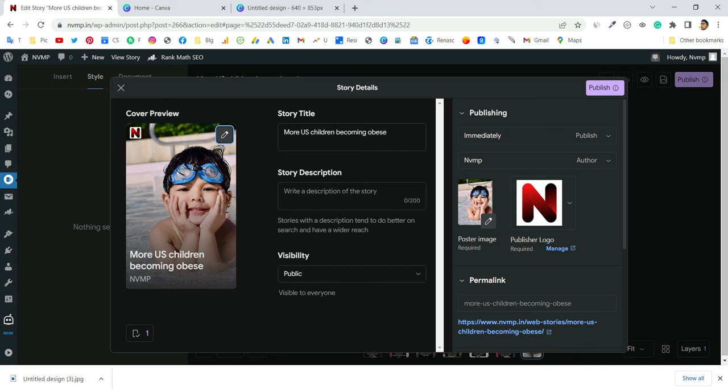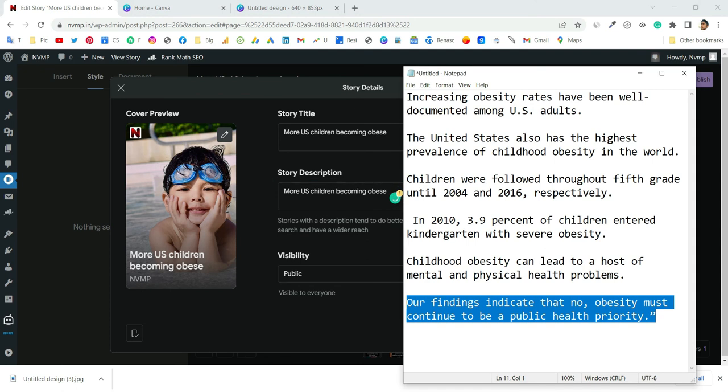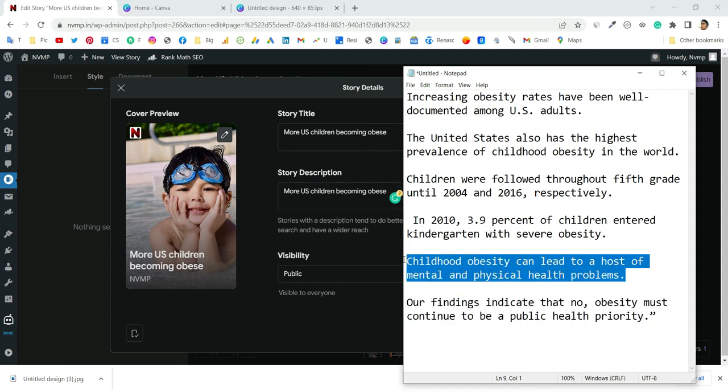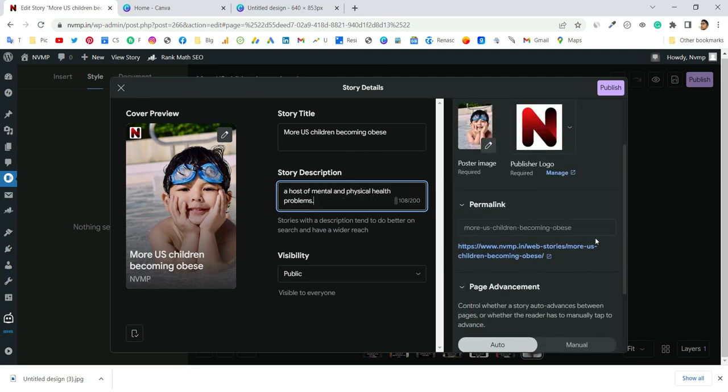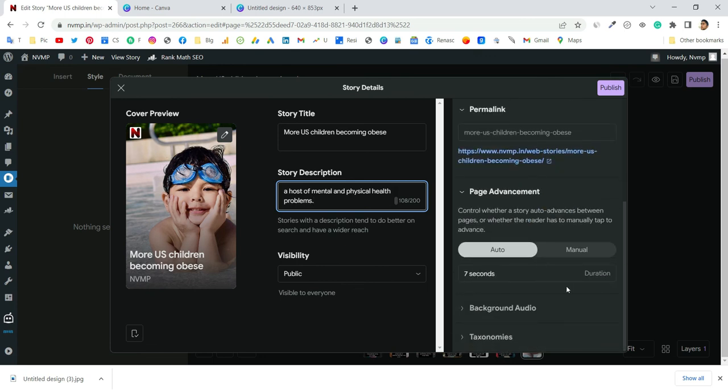Now we have to write the story description and visibility. We will just copy here the story description. You have to create your description according to your meta data and meta text. I've just copied one of the points from the web story, and then you can see here this is our Google Web Story URL. You can change this also, and this is our duration. That means every slide will run for 7 seconds.